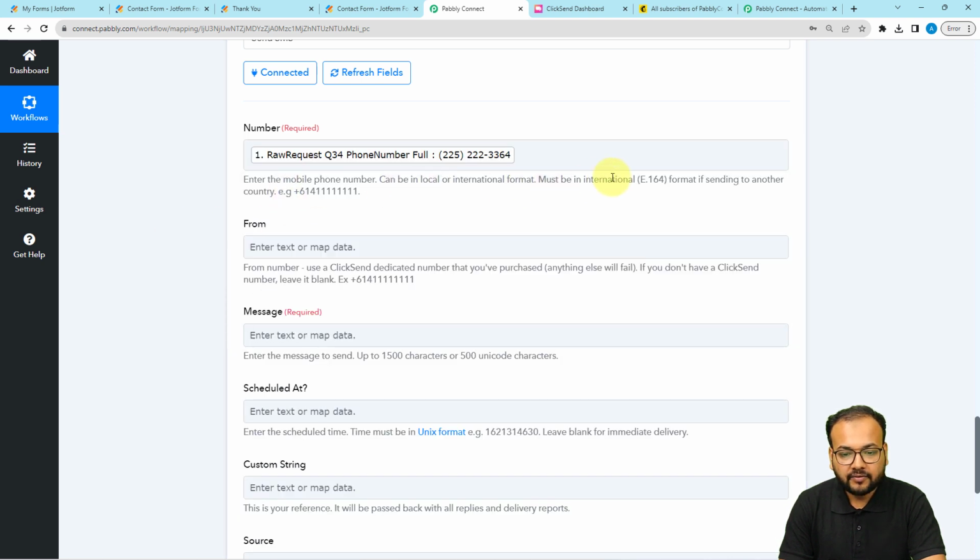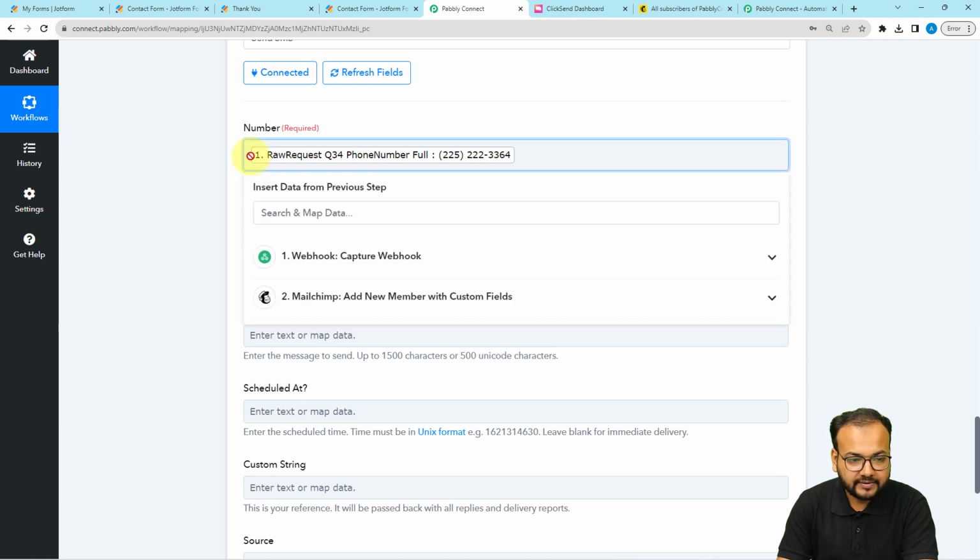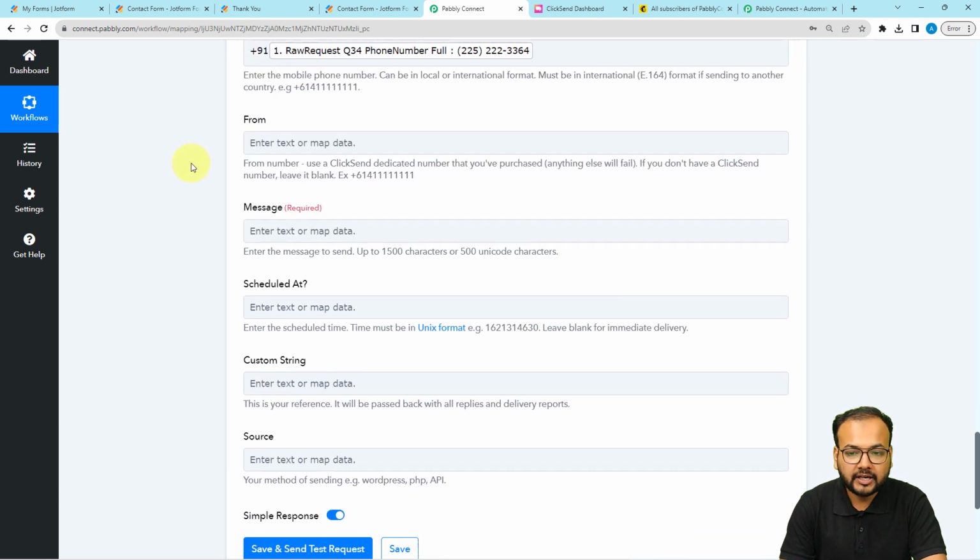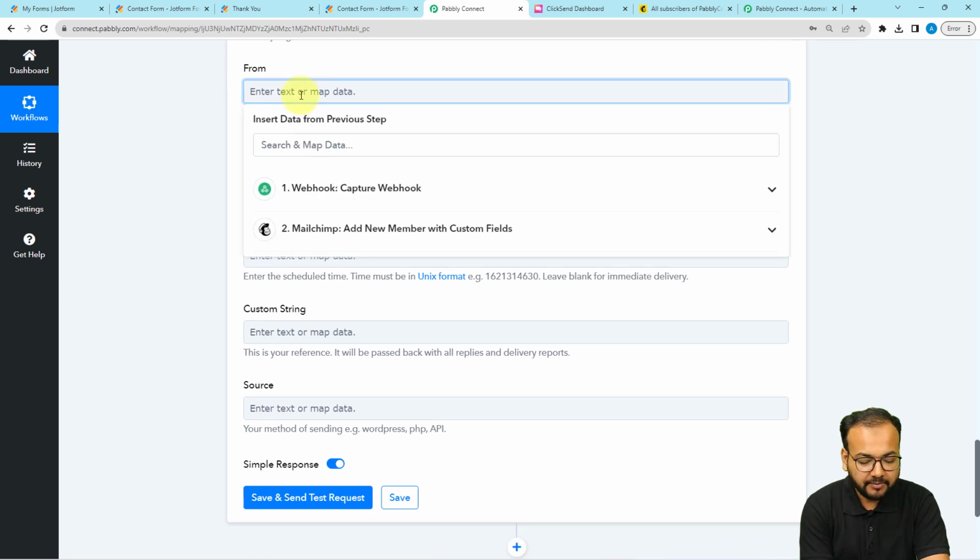Okay, and the format would be the international format. That means a plus sign should be there and the country code as well. So just put plus sign manually if you don't got it, and put the country code like this. 91 is for India. You can enter yours. Here guys, let me type my name. I am sending this message.